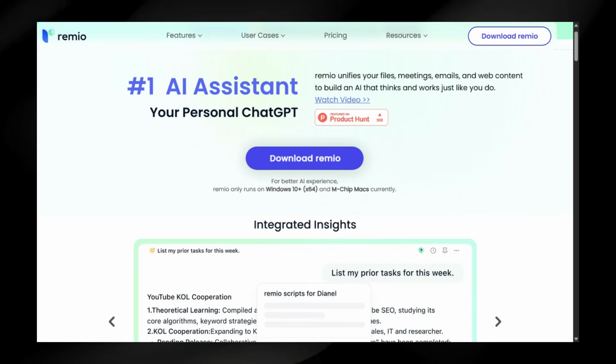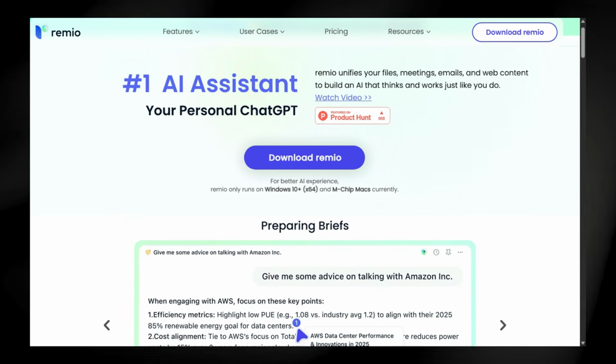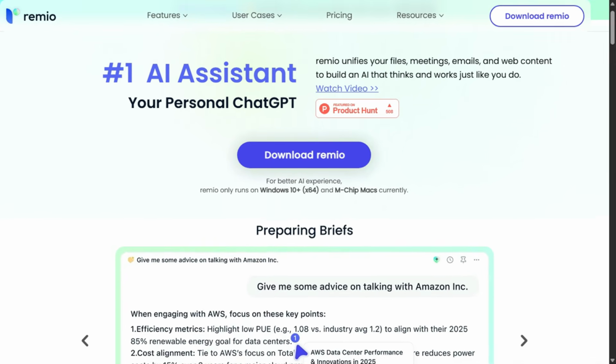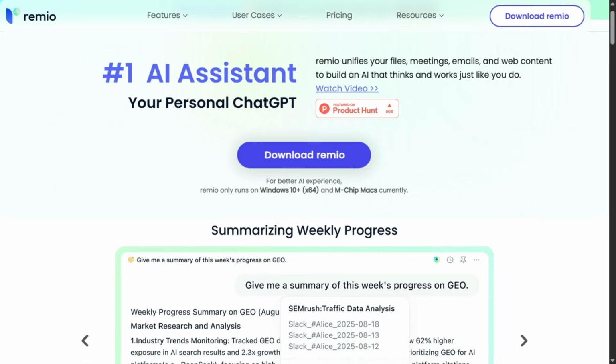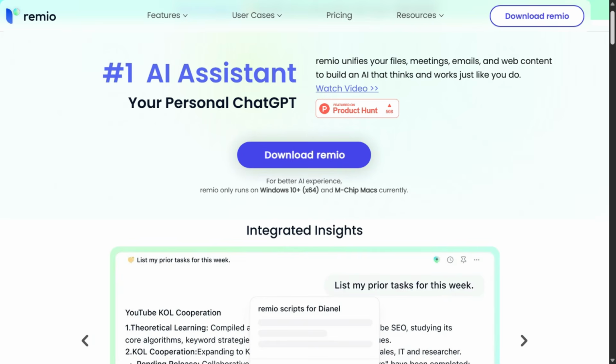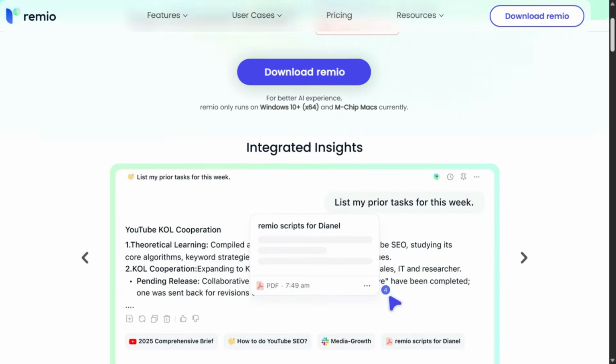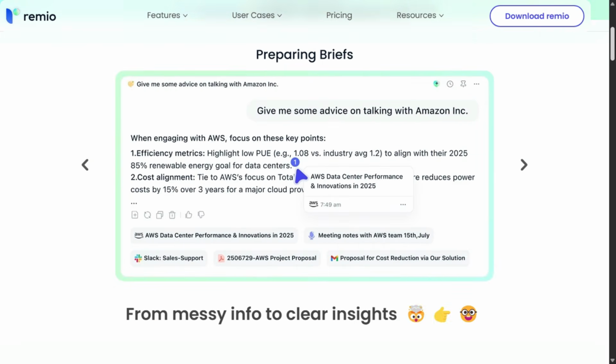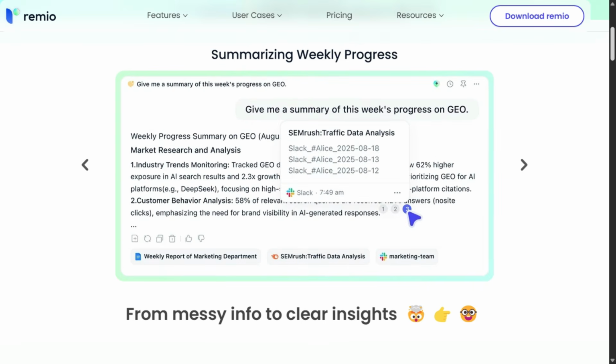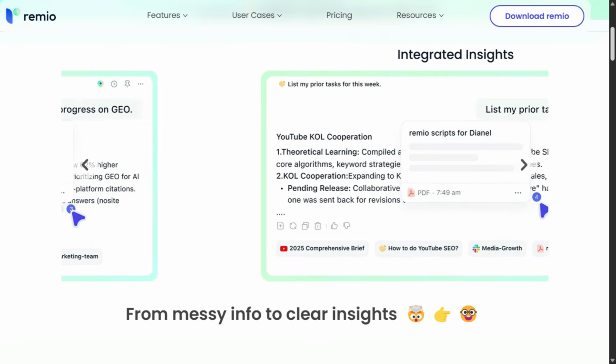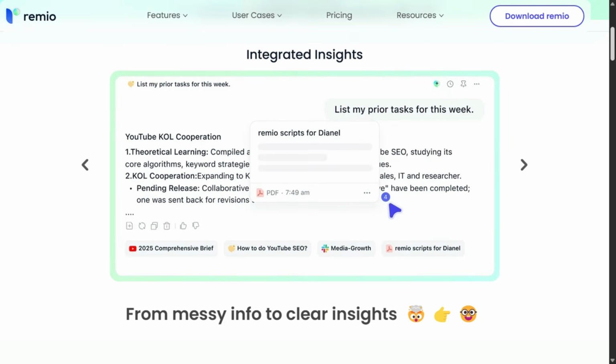Project number six, Remio 2.0. AI Personal Knowledge Management Hub. Remio is an AI knowledge management assistant that captures, organizes, and retrieves information so you spend less time searching and more time working. It builds a searchable personal knowledge base by auto-capturing web content, local files, emails, and other data, and then you can ask questions in natural language to get precise answers from your own information.